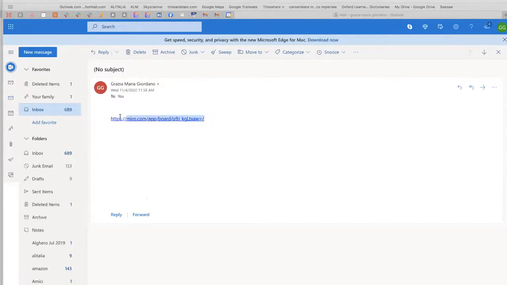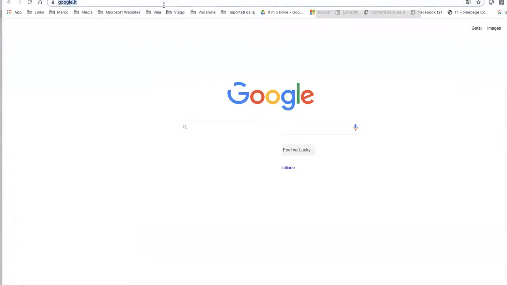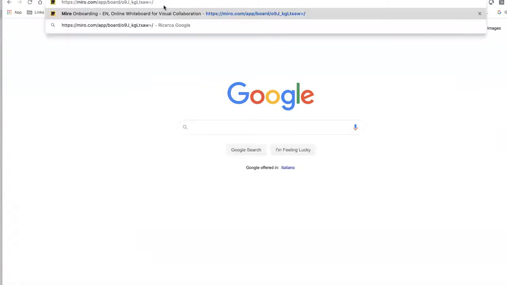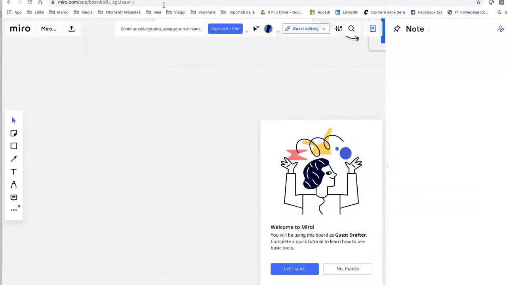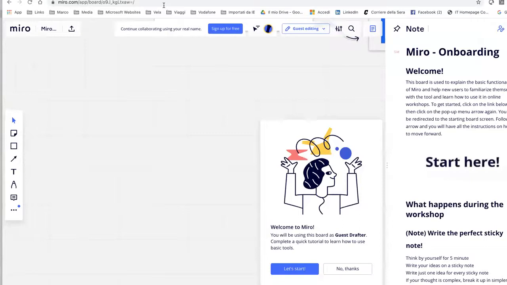Otherwise, if you don't have Google Chrome, we strongly recommend Google Chrome for Miro. So if you don't have Google Chrome as a preset browser, you just highlight and copy the link, paste it on the Google Chrome bar, and you will be automatically redirected to the board. So you will see something like this.